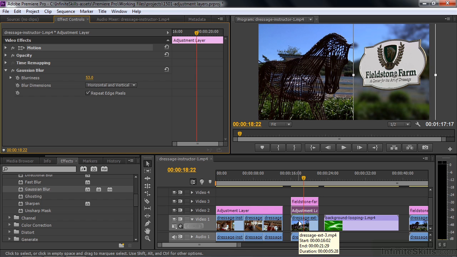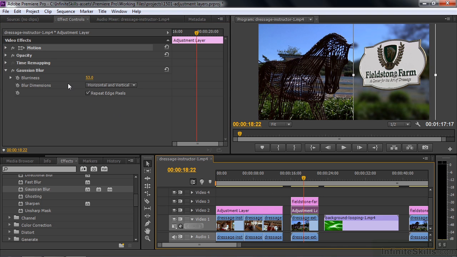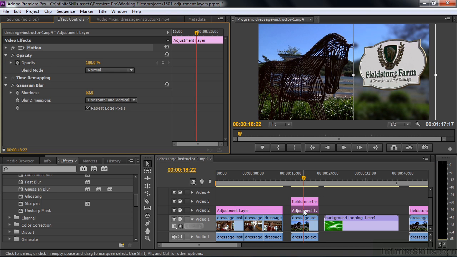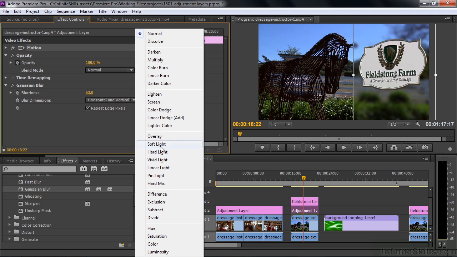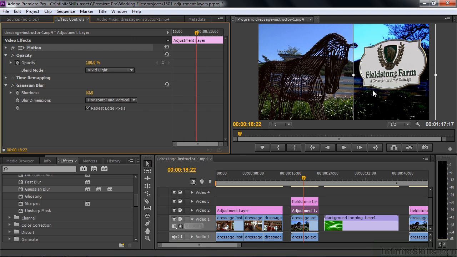And it makes the clips look a little more dramatic in some cases. So I'm going to apply a blending mode to this adjustment layer and show you how that works. So I go to opacity for the adjustment layer. That's what's open right now. Change the blending mode, let's say, to vivid light. And you can see what it does to the two clips together.